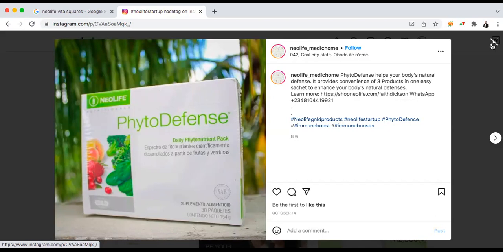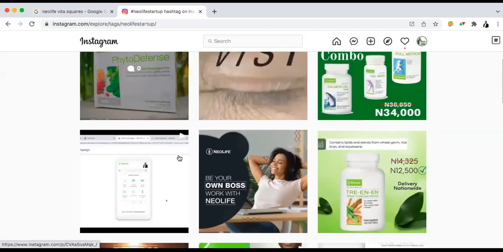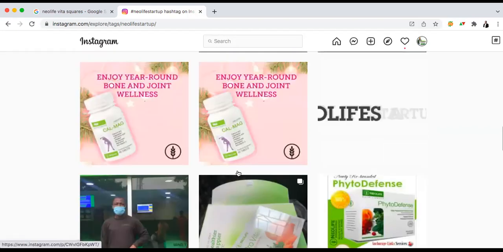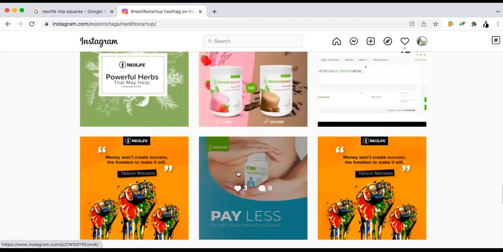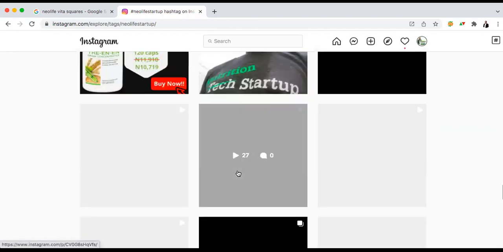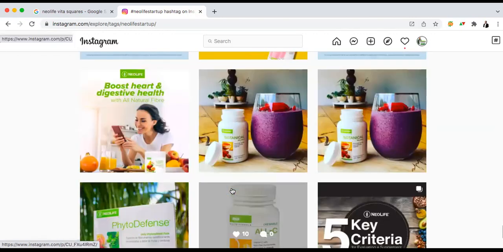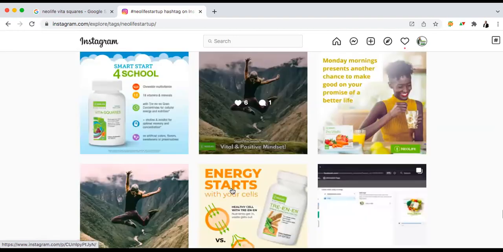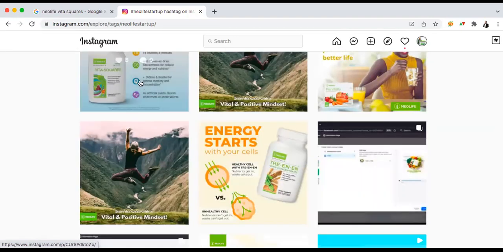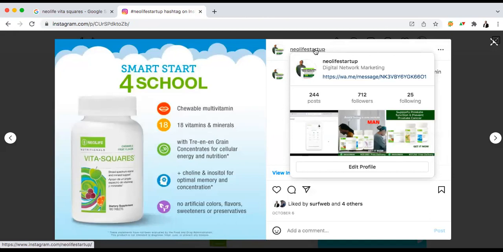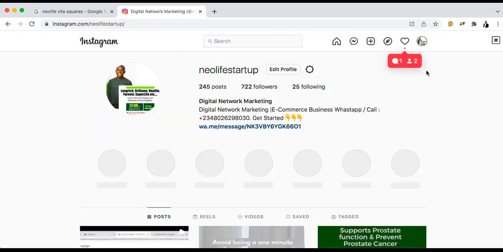Let me close this. So do you see that? So you create your own branded hashtag. But if I've not been using hashtag now, I will not be able to archive all the posts, all the products, even without you knowing the name. Or anybody that have used it, this is how you archive it. And so when somebody gets to this place, they click it, and once they click it, they will see, oh, it's from where? Yeah, it's from New Life Startup. They click the New Life Startup. Before you know, that is how your page is good.